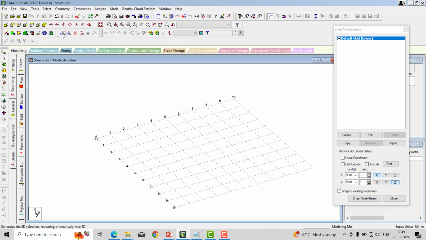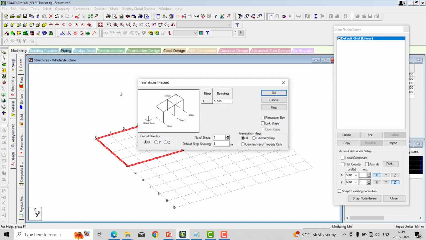Let's learn translation repeat. To get the translation repeat, you can click on the translation repeat icon. Before that, I just draw the room that is about 4 by 4 or 3 by 3, whatever it may be. Now the plan is in X and Z direction. You just select it by dragging and then click on the translation repeat. I selected the room by using the beam cursor so that 4 nodes along with 4 beams are selected.